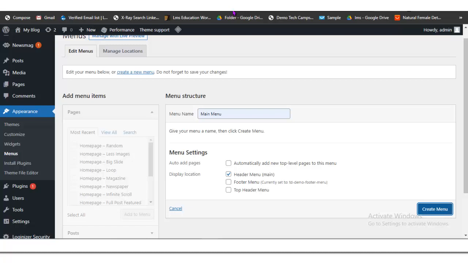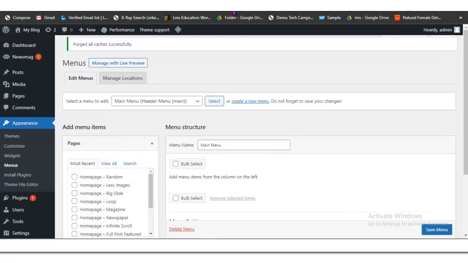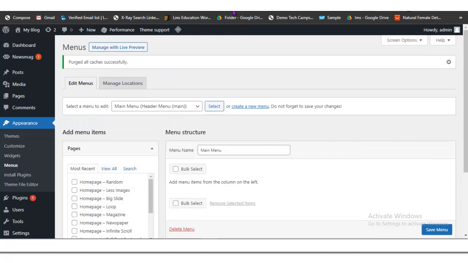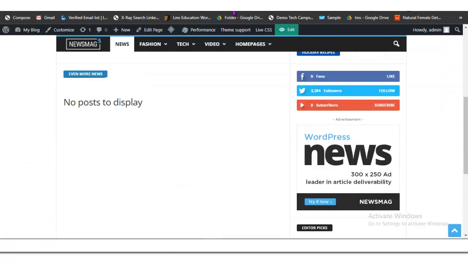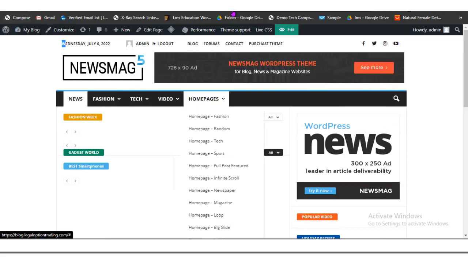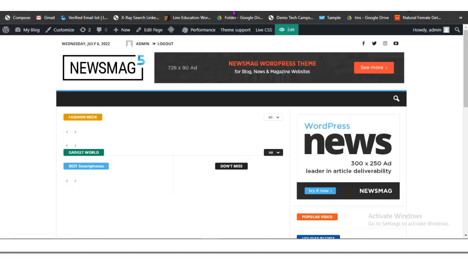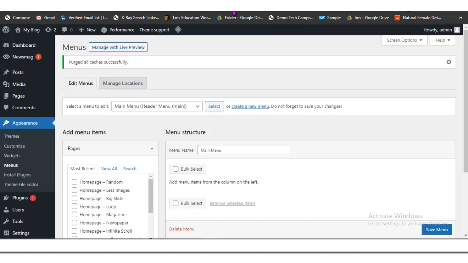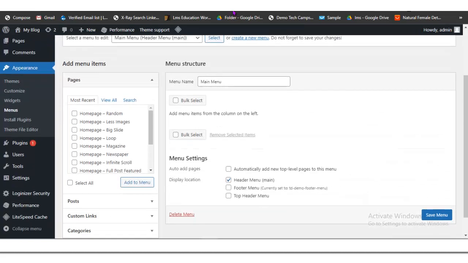Alright, I've created. If you come to your site again, because I want you to be seeing everything we are doing, if I refresh this, you can see there's nothing here. So that's where I will come over now. I'll come to this part and I'll click on view all. This is my front page, which is this. I will click on this. I'll click on add to menu. Alright, add to menu.